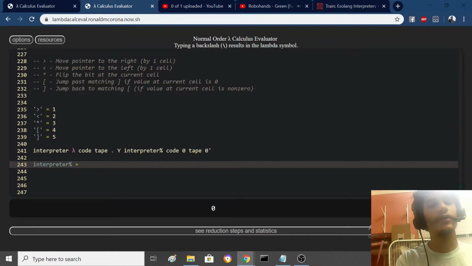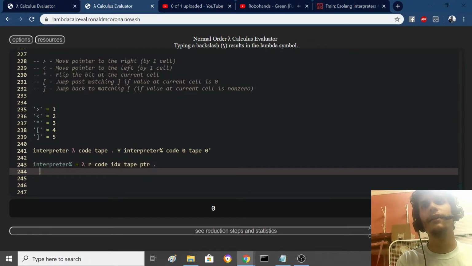First parameter is always a recursive call to itself, and then I'll just put in everything else, the index and the tape and the pointer. Okay, and then a dot. First we'll check the base case, basically whether the recursion has ended. And the recursion ends if either of these things is true: either the index is greater than or equal to the length of the code, or one of two other things.